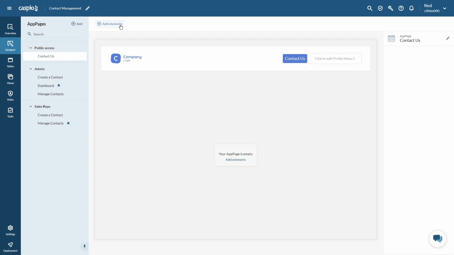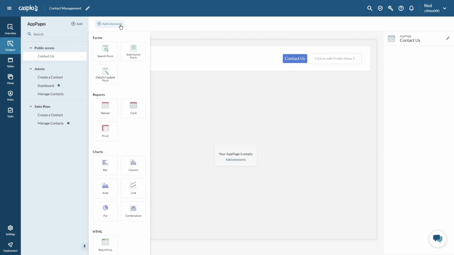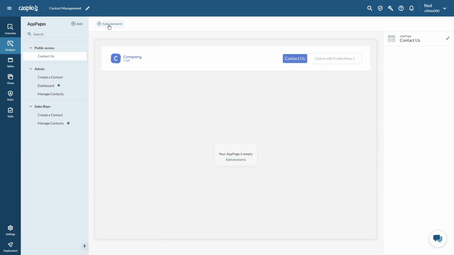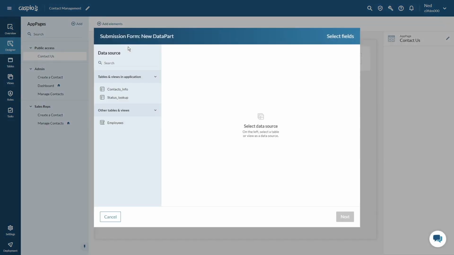Next, click on Add Elements at the top, and this will bring up all the different data parts that can be created. Keep in mind that when you're in the segment settings and click Add Elements, data parts won't appear as the option. You can only add widgets, which serve a completely different purpose. I will select Submission Form.